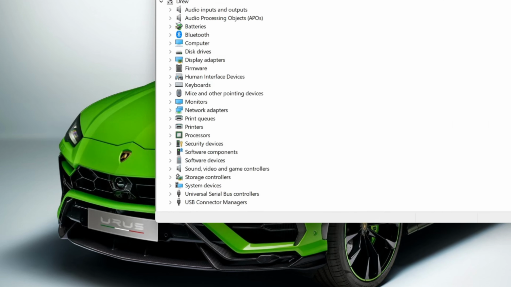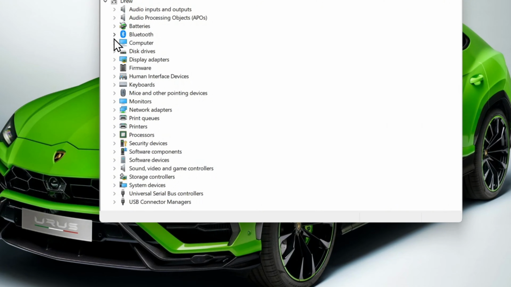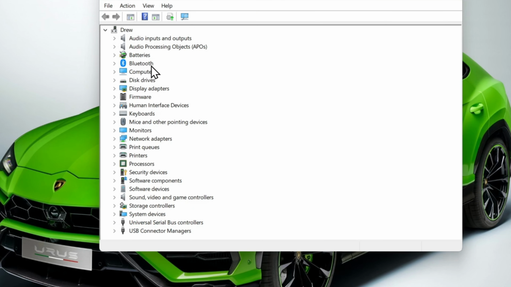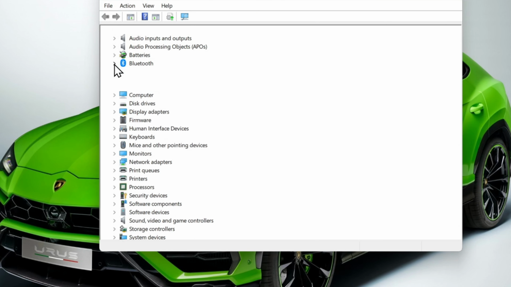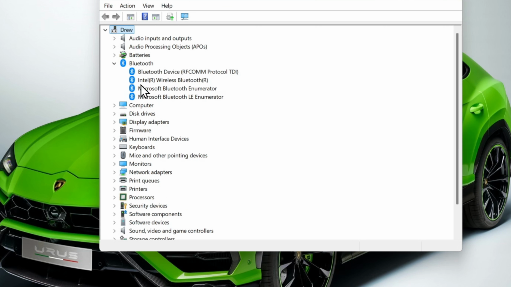Now, once you're inside the Device Manager, you should see Bluetooth. And if you see Bluetooth like I'm seeing right here, you can click and expand that. And you should see the wireless Bluetooth driver here. And here you can see Intel Wireless Bluetooth. And so this is going to tell you that Bluetooth is on my device.